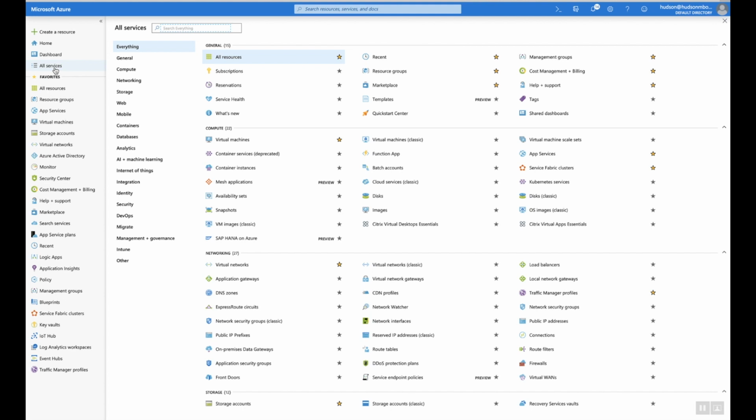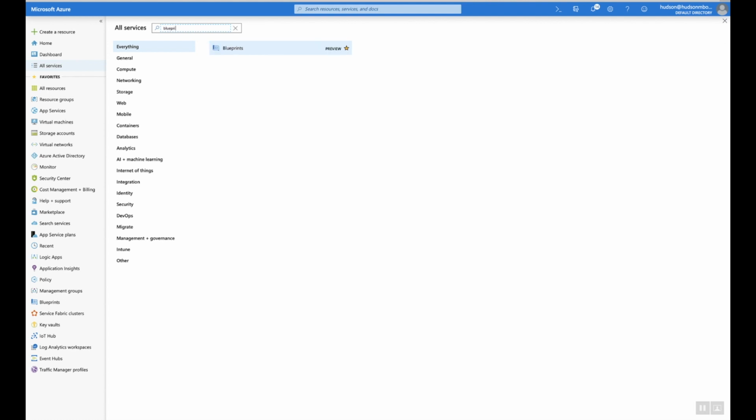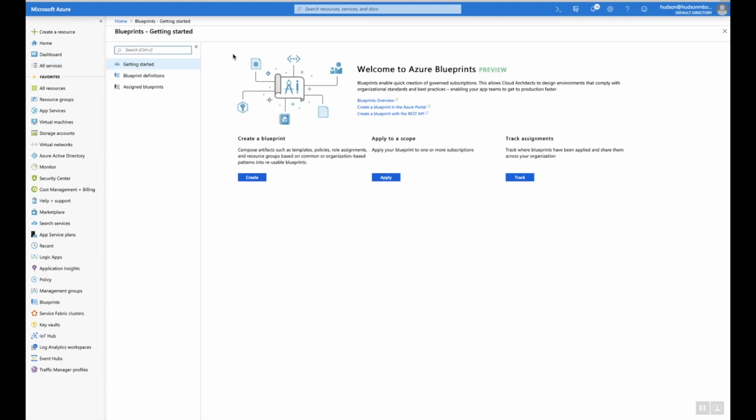In this hands-on exercise, I'm going to create and deploy the ISO 27001 blueprint sample. To create Azure Blueprints, you can search for blueprints, and immediately it takes you to the getting started window, which allows you to create a blueprint. You can apply it to a scope and then track assignments.